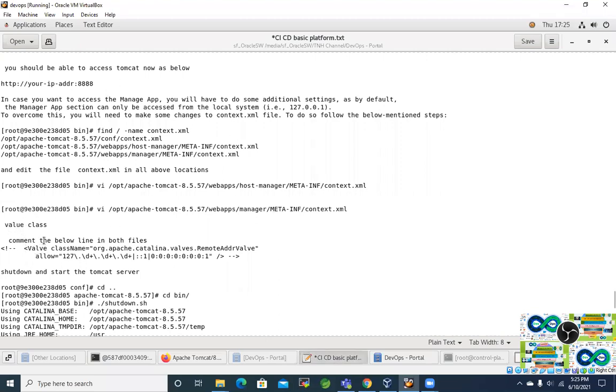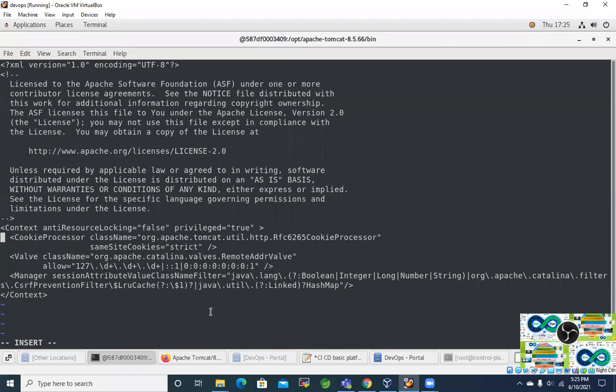Valve class, comment the below line in both files, right? Comment the below line in both files. That's what it says. So let's do the host manager. This is the first one. Then after that, the manager. Yeah, let's comment it. Here you can see the comment being applied, right? Valve. Now the file that we are modifying is the, yeah. Let's put it.